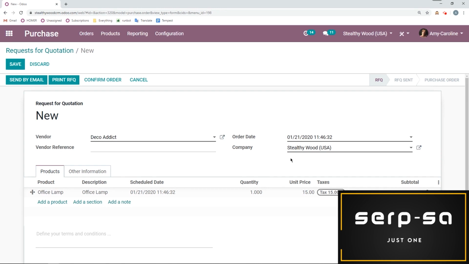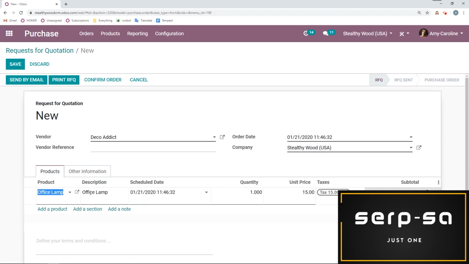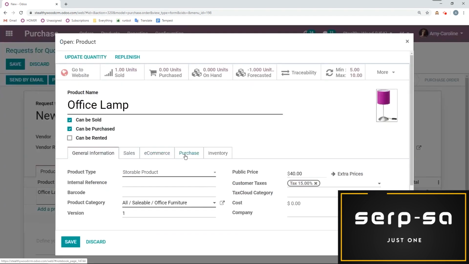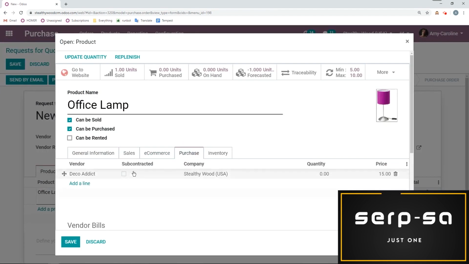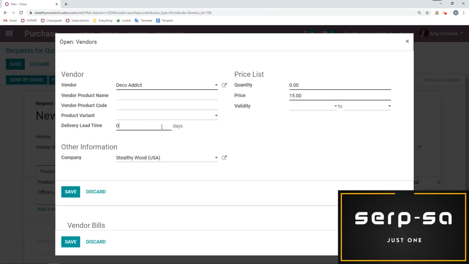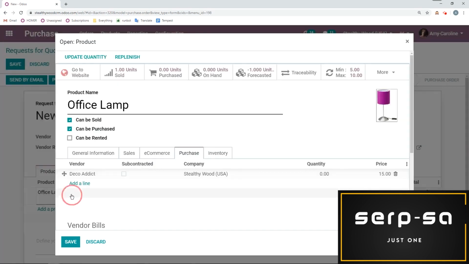So let's go ahead and do that right now. All I'm going to do is simply pop open the product template, and I'm going to do that right here from the RFQ. So I'm not going to redirect to another page, which saves me a lot of time. Okay, so I'm going to pop this open. And then I'm going to go over to the Purchase tab and select the vendor and add the delivery lead time right here. So actually, I know that it takes 10 days for this vendor to get this product to me. So I'm going to go ahead and add those 10 days here. And then we're going to save.